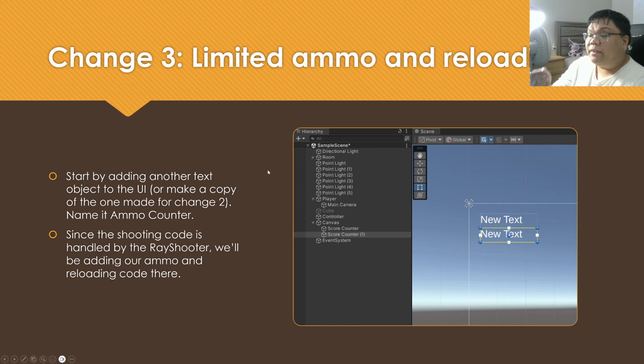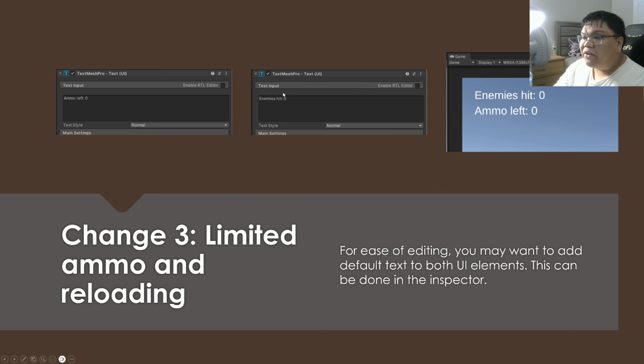Let's add another text element to the canvas, or copy paste the one already there. Name this one ammo counter. Since the shooting code is handled by the RaycastShooter, we're going to add our reloading code to the RaycastShooter. It's also a good idea to edit these two text elements so that they have the following default text: Enemies hit: 0 and Ammo left: 0.